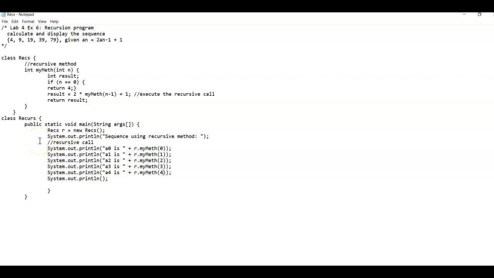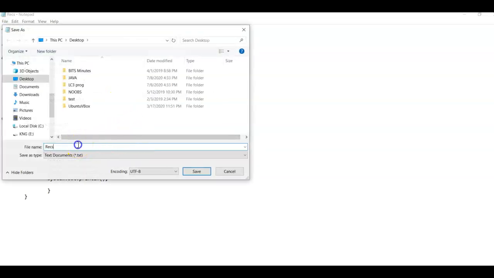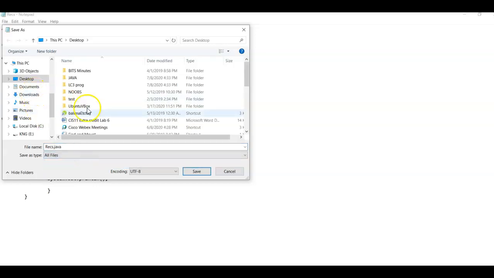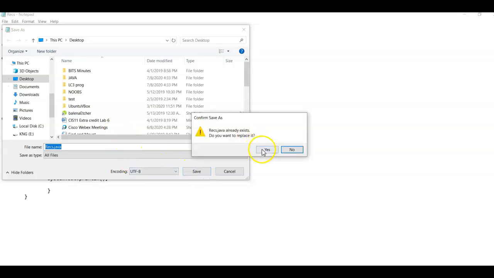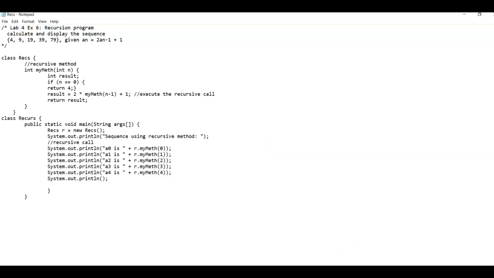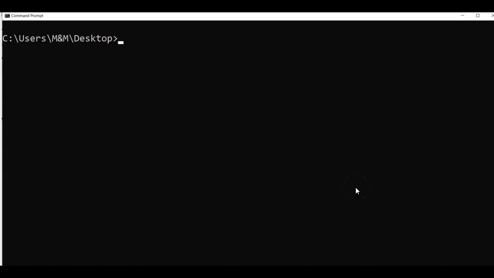Once I finish writing my program, I'm going to click File, Save As. And I want to name it the same name as my first class. I save it to the desktop or a location where I can find it. Once I save the program, I would open up my command line, and I have to make sure that I'm in the directory where the file is saved. Then I would go ahead and compile the program.